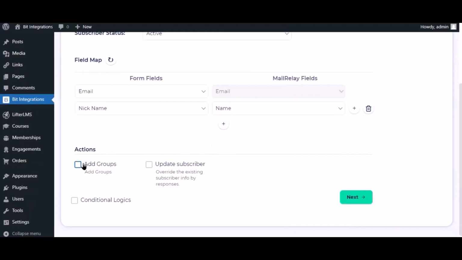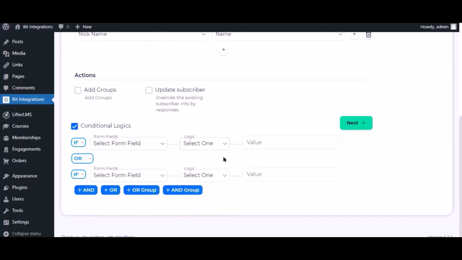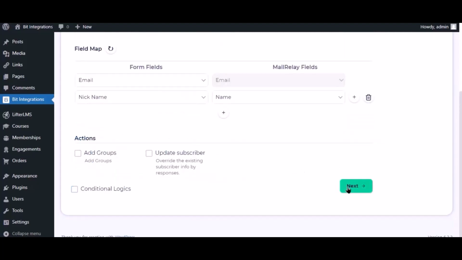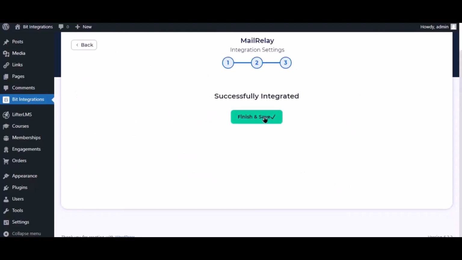Here are several advanced features available for you to utilize according to your specific requirements. Here is the conditional logic. You can use it if you want. If the condition matches, then the data you will send to Mailrelay. Click Next. Now save the integration.